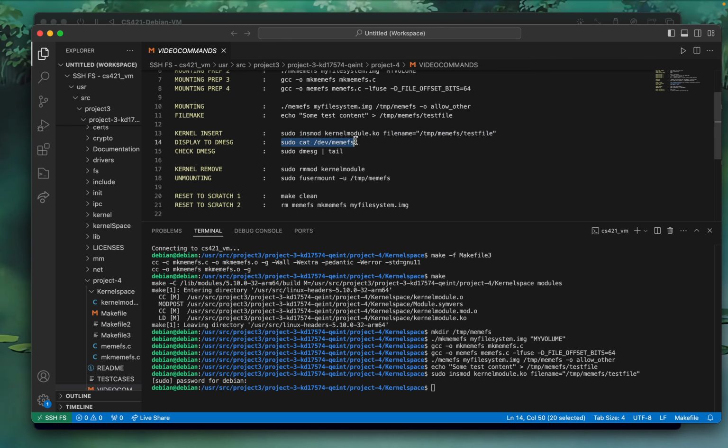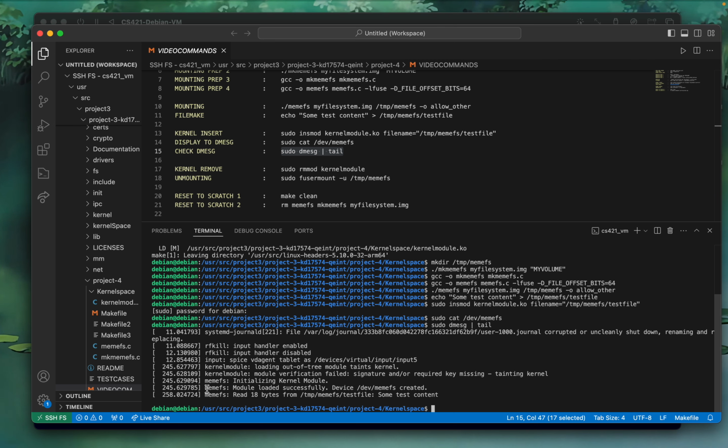Now, to check if it's actually there, we just do our cat through the dev folder. It's what we were told to do, so that's how it works. And just a quick little test. Obviously, we're using dmesg to see if everything worked. And as you can see, we initialized the kernel module, we loaded it, and then we read in the 18 bytes from our test file, which just says some test content.